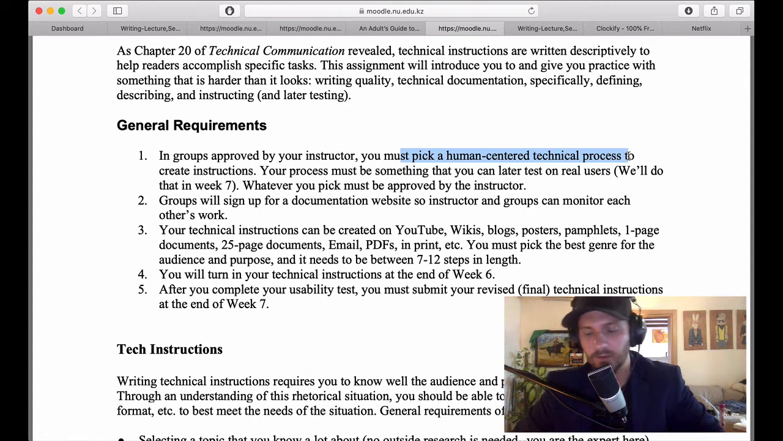In this email, you're going to mention 1, 2, or 3 different ideas that you have of what human-centered process. The other thing you have to be aware of is I want these technical instructions to be focused on our location. So Central Asia, Kazakhstan, the city you're living in. If you're in Astana, that could be Astana or any city. Also, it could be focused on NU online. It could be focused on campus if you're in Astana.